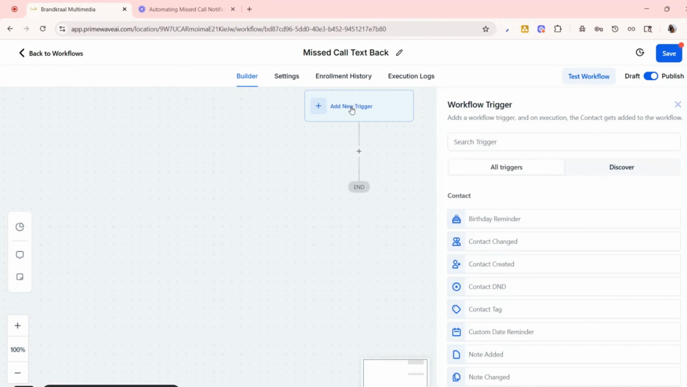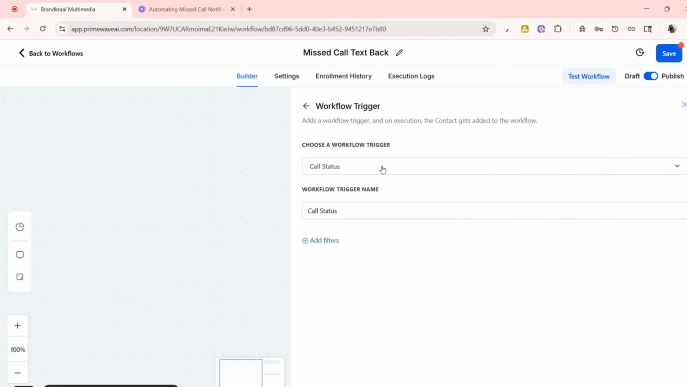So the first thing we're going to do is add a new trigger. We're going to search trigger. We're going to select call status. Okay, for the call status, we're going to change the name to incoming calls, voicemail, or busy. And then we're going to add filters.